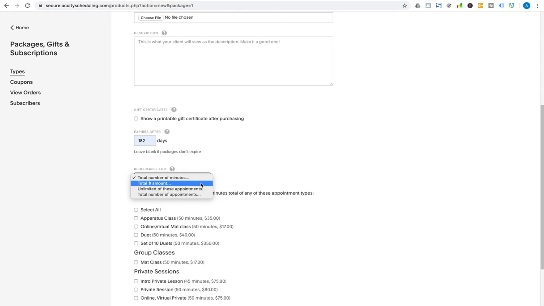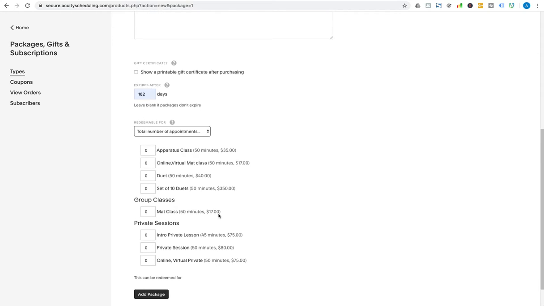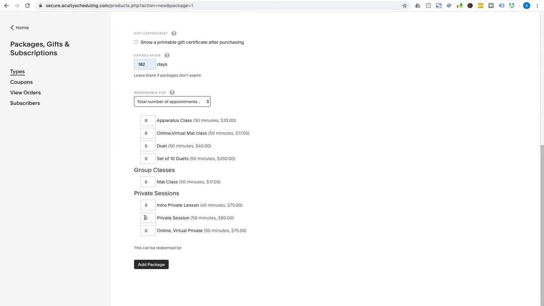We can also have unlimited amount of these appointments and total number of appointments. That's an option as well. If it's a private session, you can do total number of appointments. If you're using multiple types of sessions that the package can be redeemed for, which we'll take a look at with classes, then minutes work better. So for this, let's say we can set it to private sessions, going to be 5 private sessions, and then we're going to add a package.